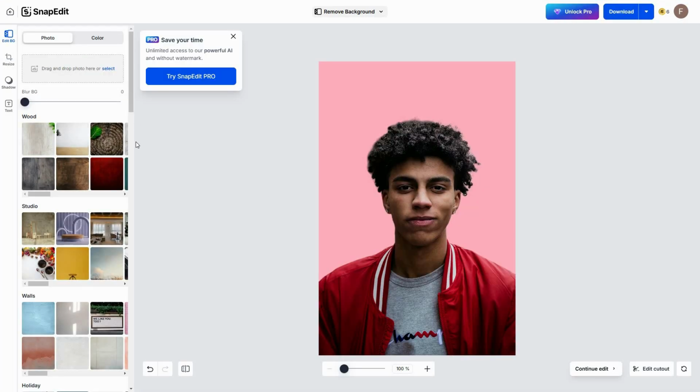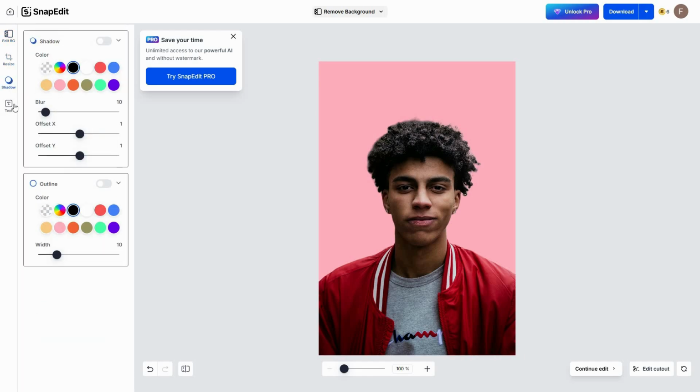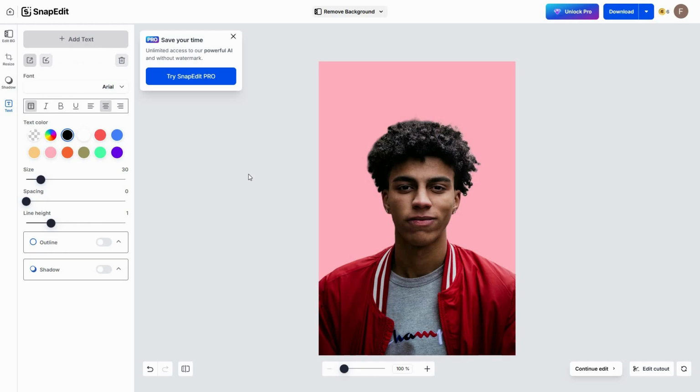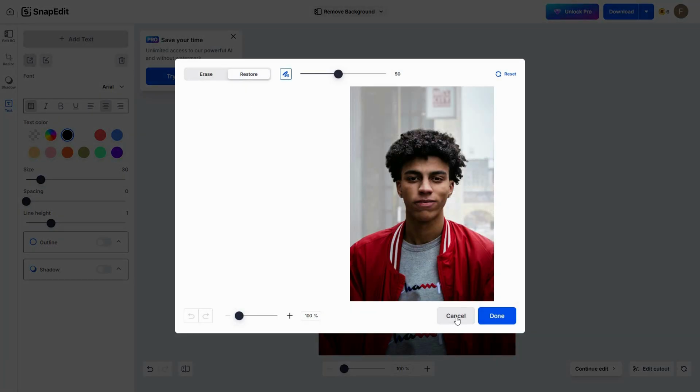And now you can edit anything from here, any stock images or any colors, or you can even upload your own photo in order to add that as background. You can resize it. You can also add shadow. You can also add text once you remove your background. So there are so many options that you have. And if you want to edit the cutout, you can also do that from here or even restore it.